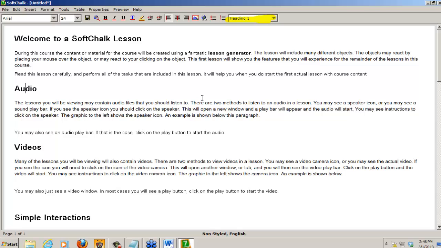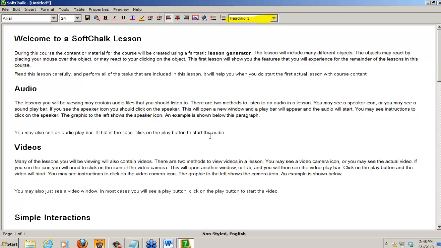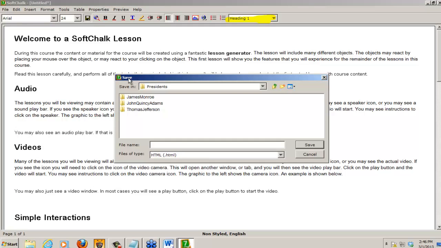I can also choose File from the menu bar and select Save, or I can use the keyboard shortcut. It doesn't matter. Because it's the first time we're saving this, it's going to ask us a question. It's going to display the Save dialog window. What I want to do is navigate rather than saving it in whatever folder it currently shows.